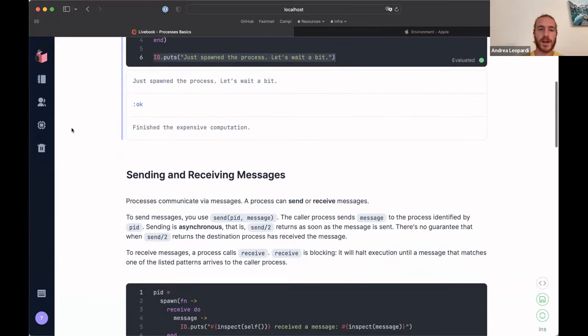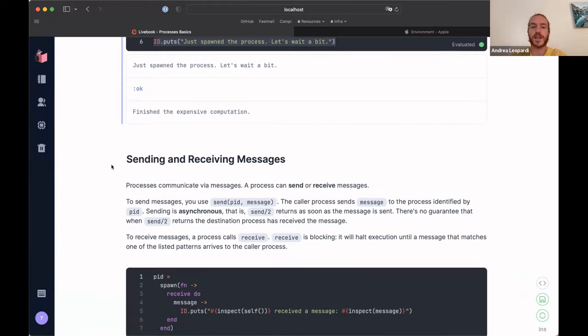So that's the basics. Now we know how to create another process, but how do we actually have processes talk to each other? The way that Erlang does that is through sending and receiving messages. The reason we're looking at this is that you rarely have to do this stuff by yourself, but this is a bottom-up look at asynchronous computation.